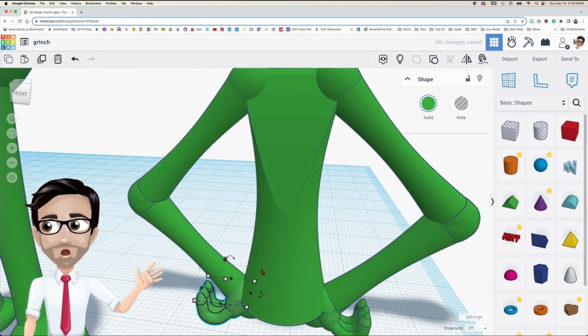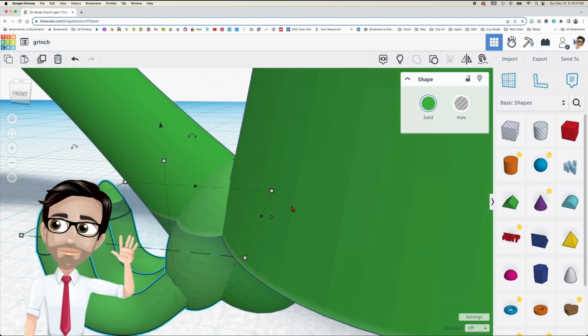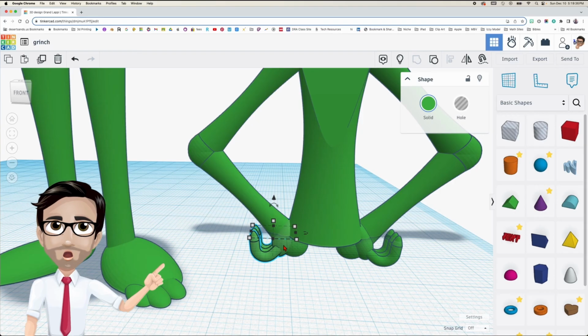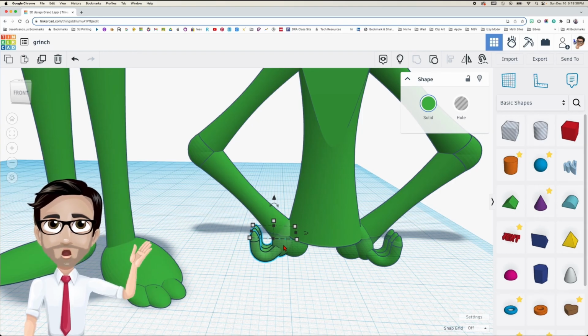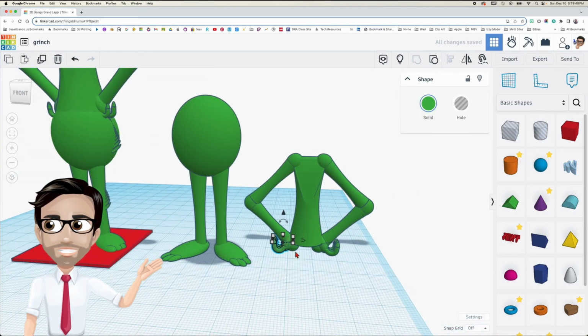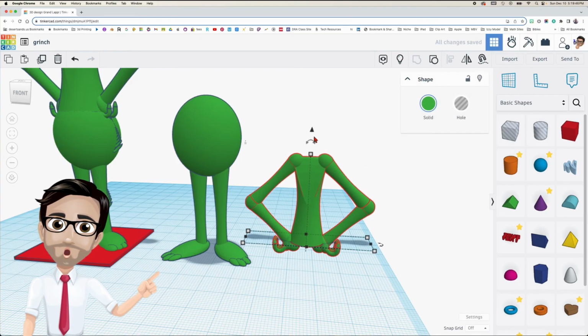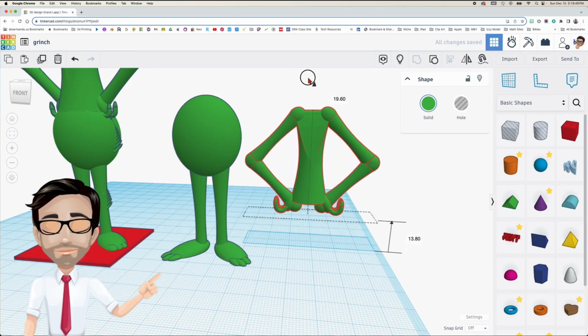And my goal here is to make this move over a little bit. So I'm just moving it over. Okay. All right, so now I'm going to group it all, Control G, and I'm going to move this up here.